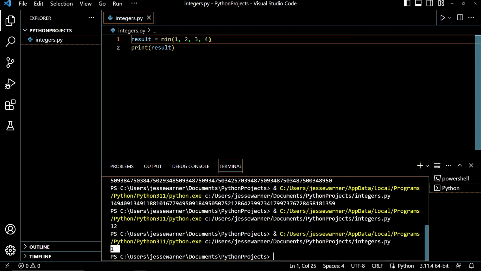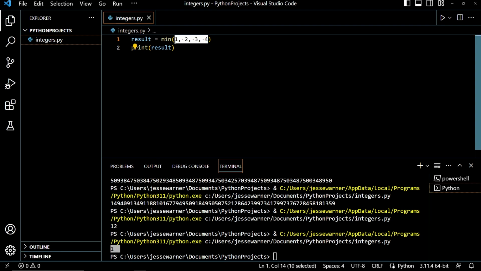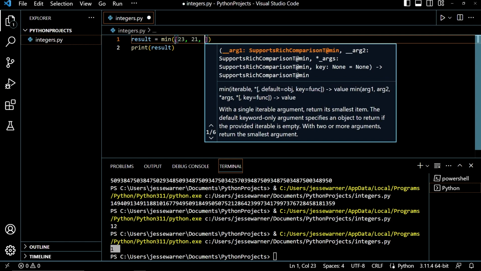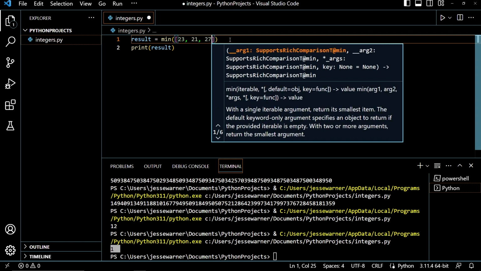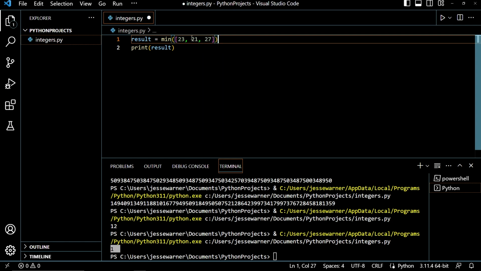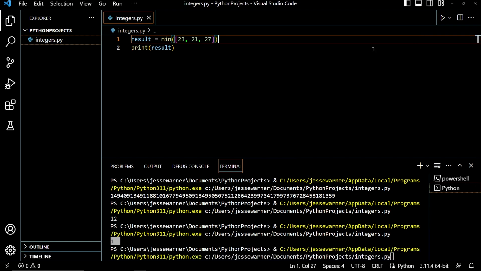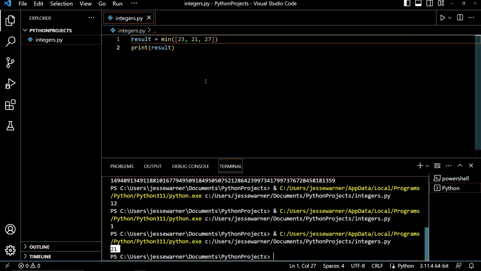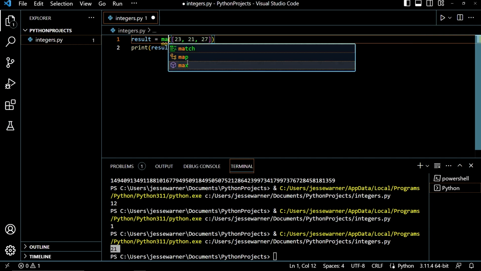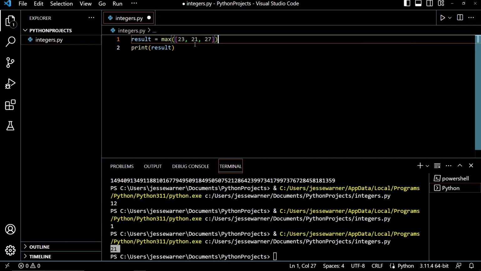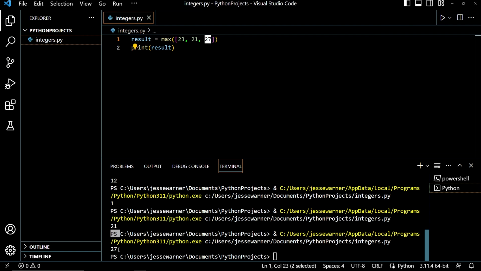And I can also pass a list into here. And if I put in some square brackets, I can put in a list of numbers here. And if I run this, it is going to output 21 because 21 is the smallest number in this list. So down here, I get 21. And there's also a max function, which returns the maximum number in the arguments or the list. So this time when I run it with the max function, it is going to return the 27. And when I run that, we'll see that we get this 27 down here in the terminal.